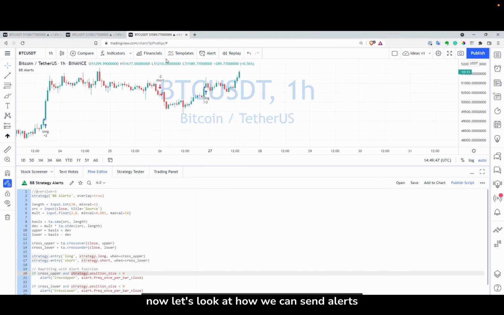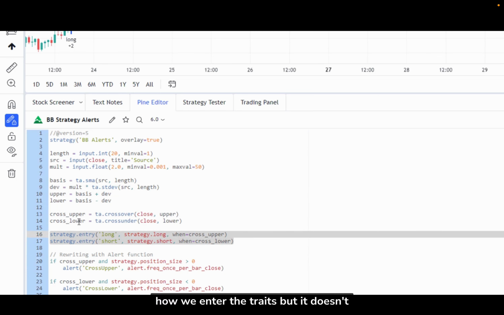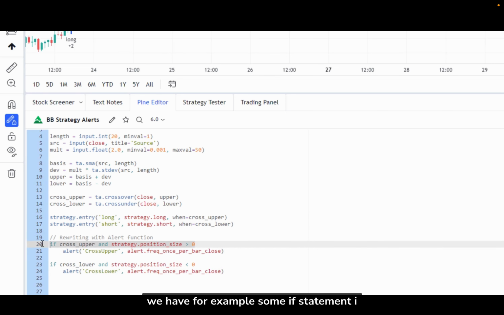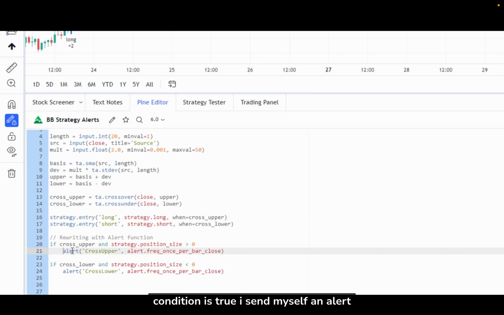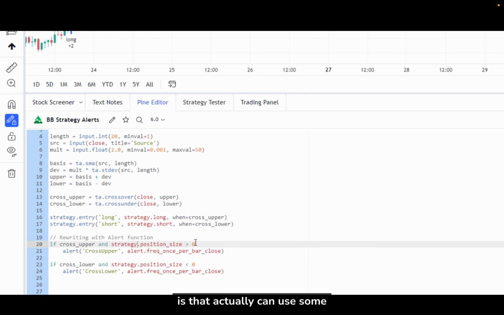Now let's look at how you can send alerts from a strategy with the alert function. Here I have a pretty simple example of a strategy. I have some logic for how I enter the trades, but it doesn't matter for us. What is interesting is that you can use your alert function absolutely the same way you do it in indicators. Here I have, for example, an if statement. I check some conditions, and if the condition is true, I send myself an alert. Here I have another alert, and the nice part is that you can use strategy-related built-in variables in your conditions as well.